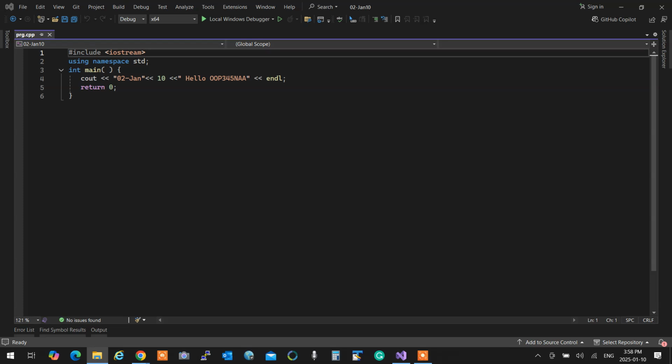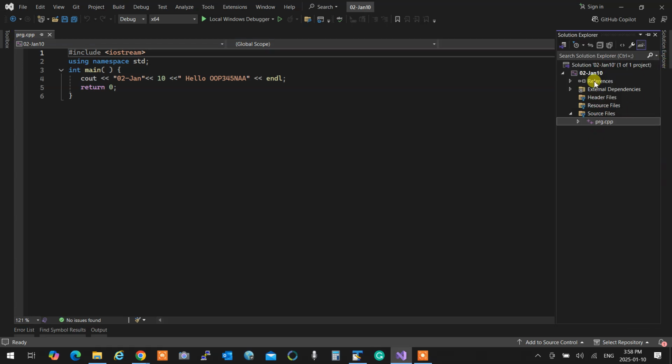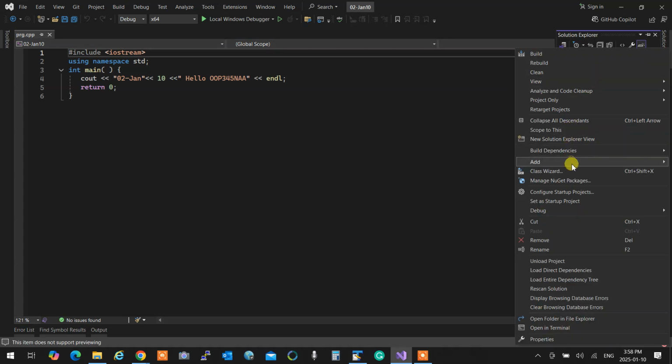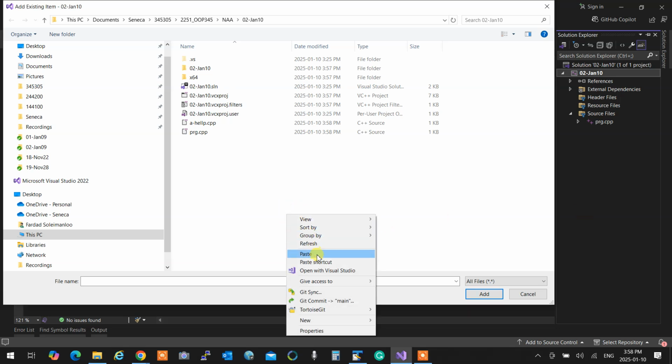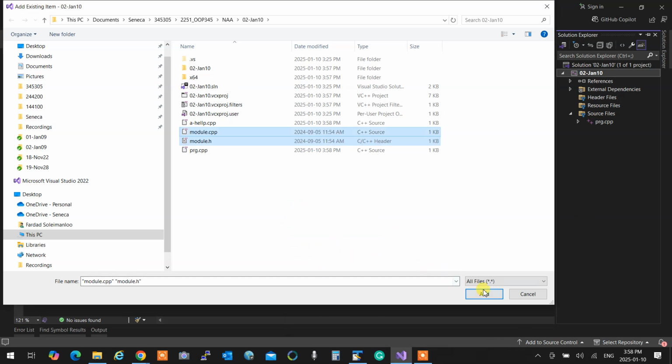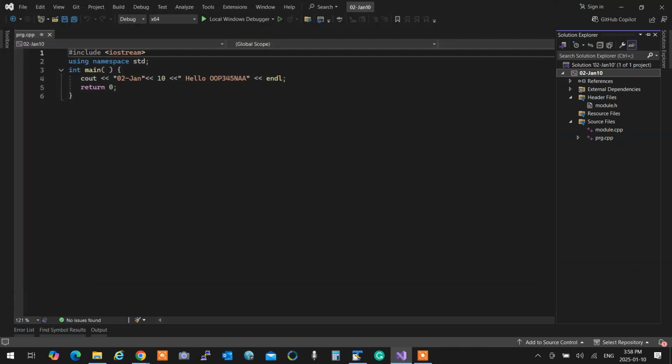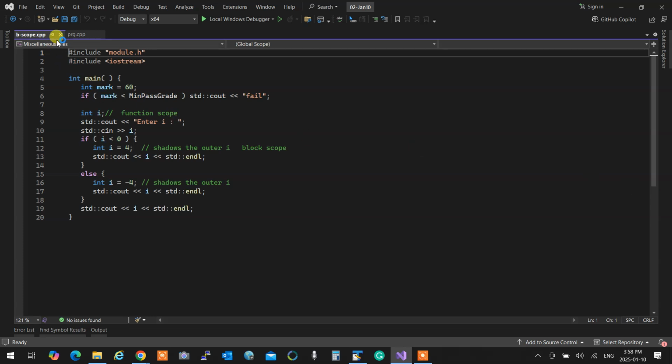So all right. First thing first, let's add existing item, which is going to be this one and this one. Talking about scopes. Whoops, not that one.